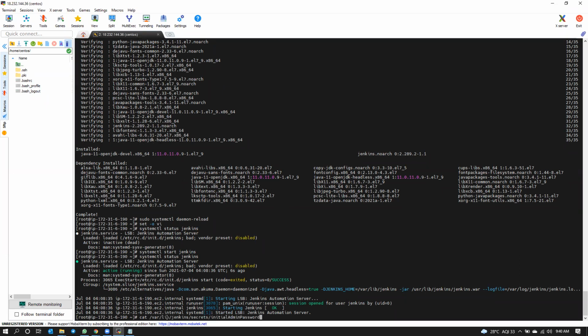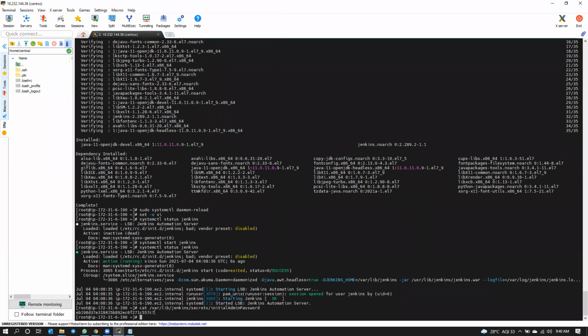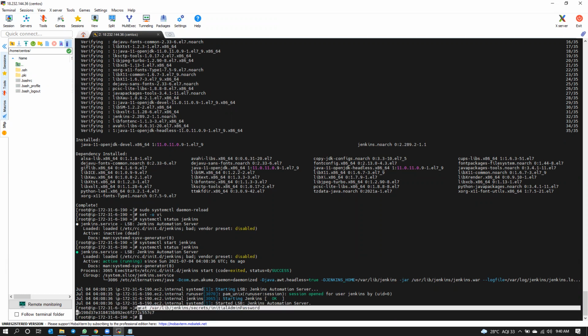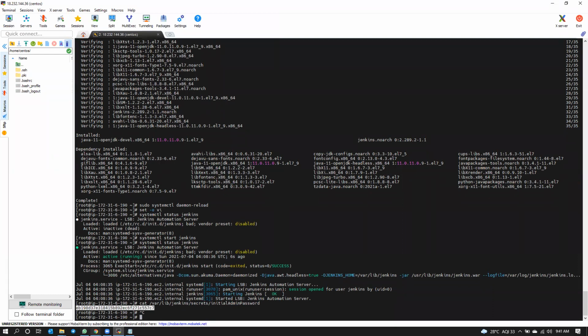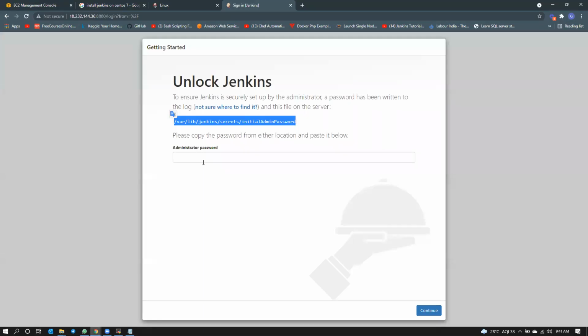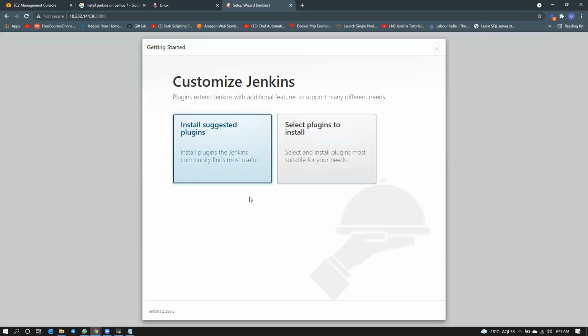Cat. Enter. So copy that key. You just double click it. Don't select it, double click it. Yeah, that's a good way of copying. Go there and paste it. Continue. Don't save that. Okay, we are on this page.